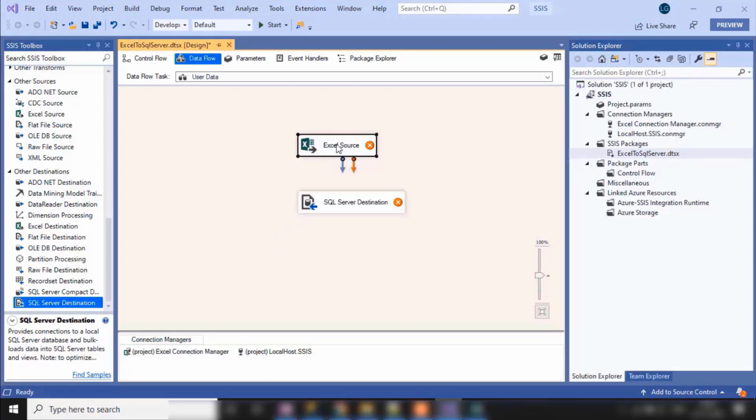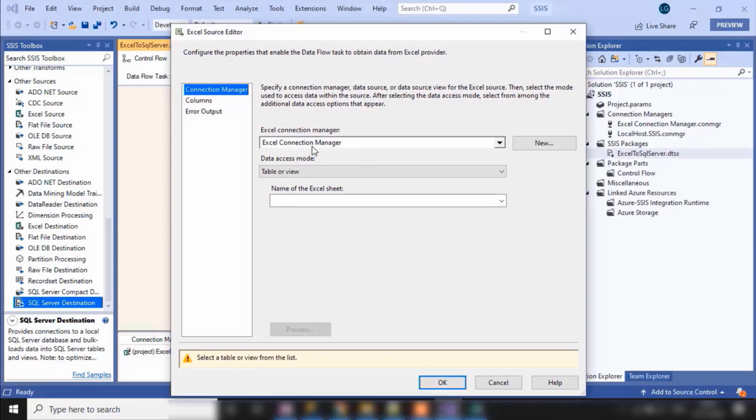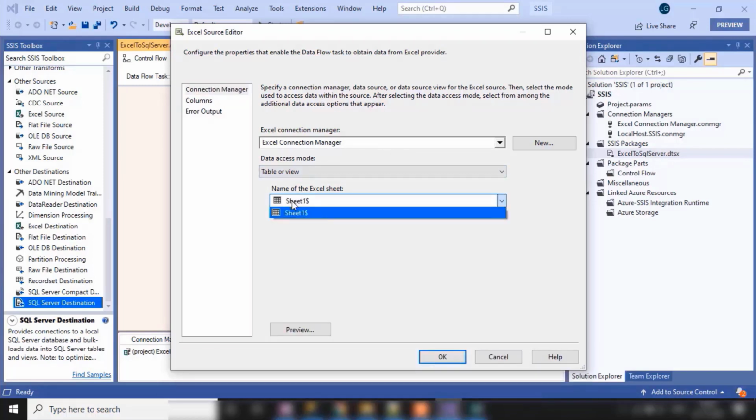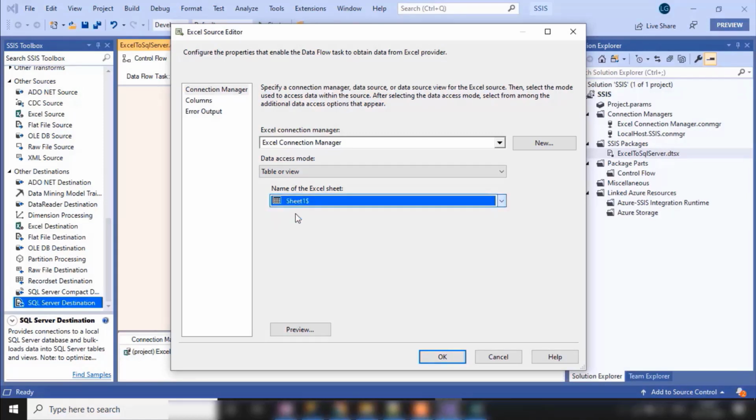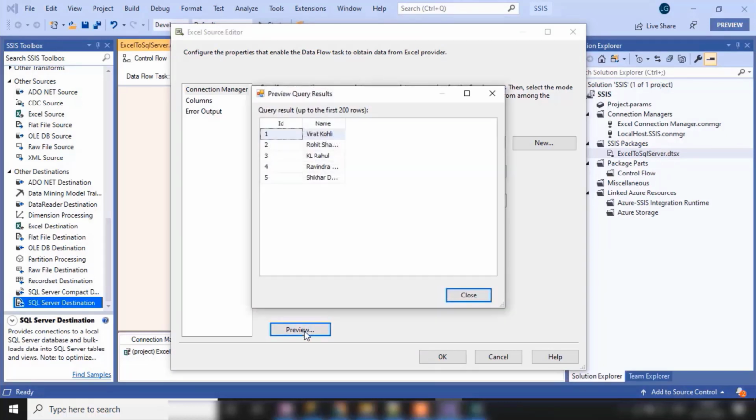Now double click on this Excel source, and by default it is selected that connection manager which we have created. And now let's click on this one. It loads that Excel sheet. In our Excel sheet we have one sheet, so it is showing that sheet. Now click here. Now to preview the data, click on that preview button. It is showing all the data here.